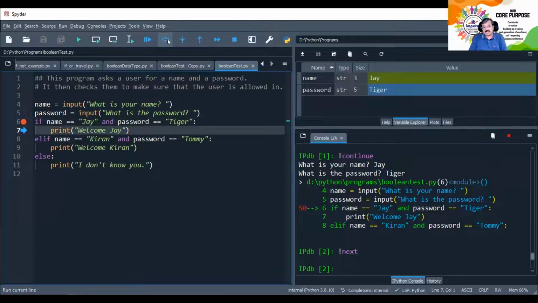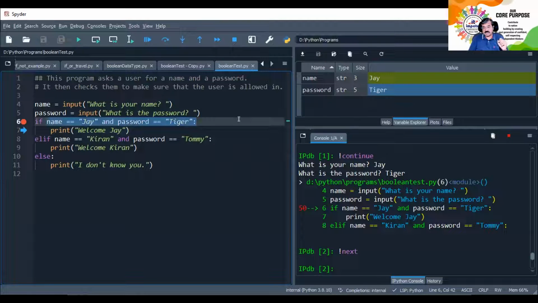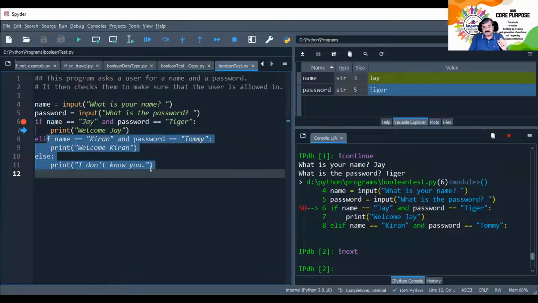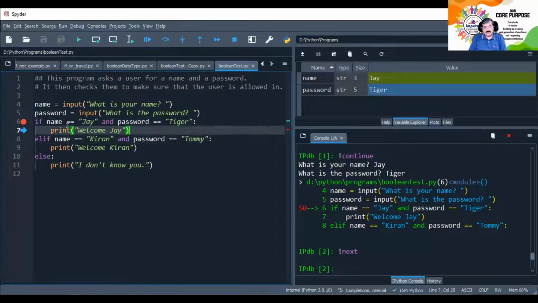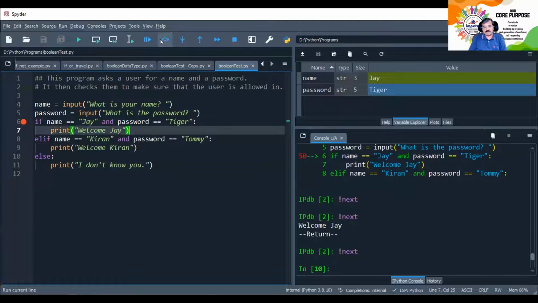But remember, as in yesterday's class, if any condition evaluates to true, so this combined condition has now evaluated true, the rest of the statements will also be skipped. It will execute this line number 7 and control will come out of the construct. See, that's it. The program is over. So it just said welcome Jay. None of the if conditions have got executed.